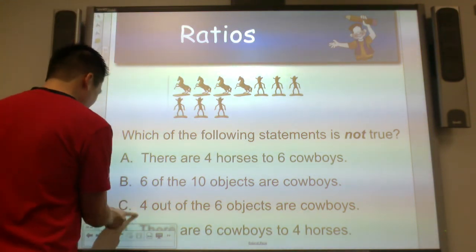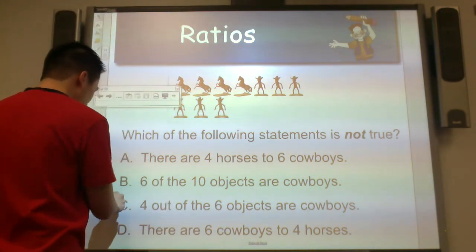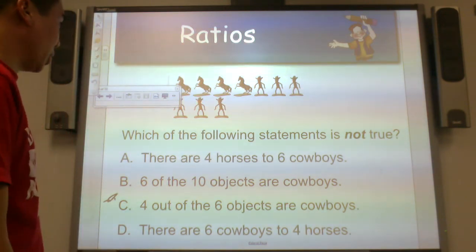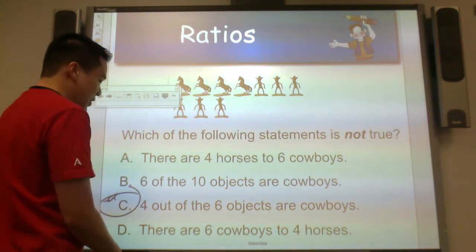I don't know about C. I'm going to come back. There are 6 cowboys. So C is the answer. That's the one that's not true.